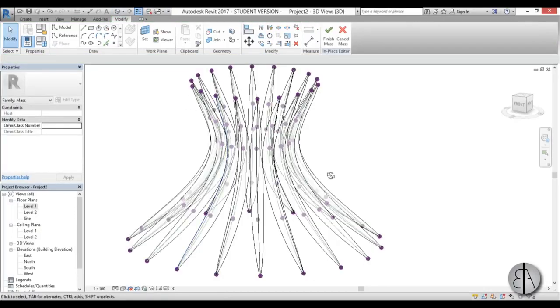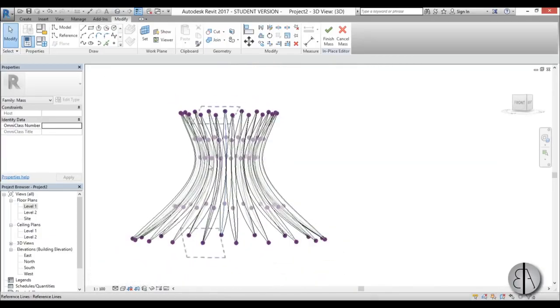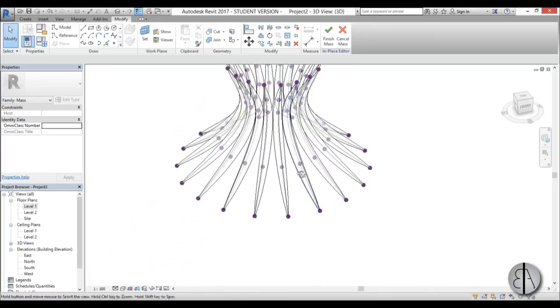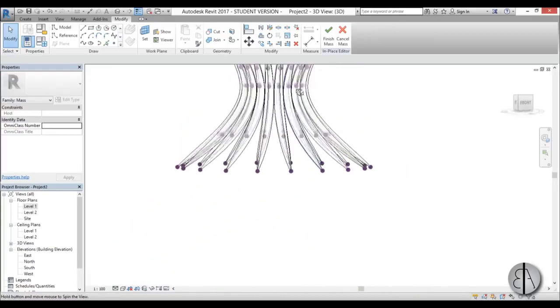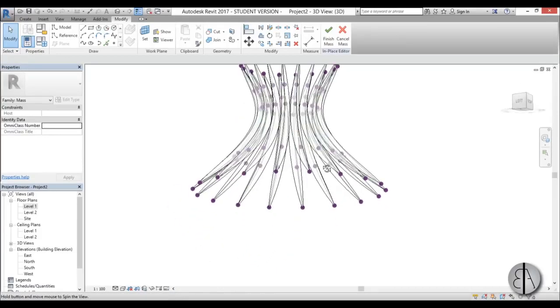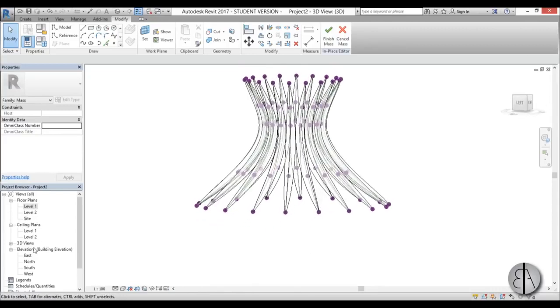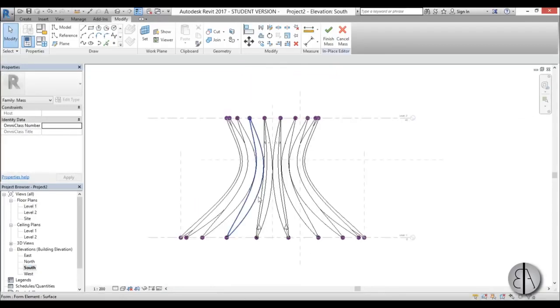If we go into the 3D view, you get something like this, and it's kind of nice and closed in the middle, and it's open at all points. So once we have this, we just need to add the actual glass portion, and we need to add the cap over here as well. And to do that, I'm just going to go to south elevation again.